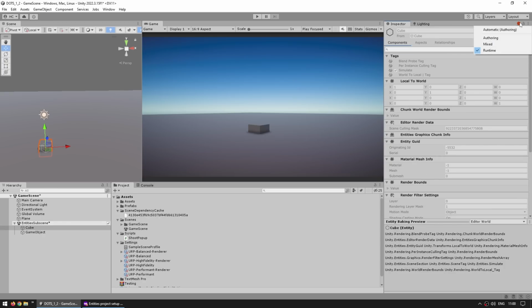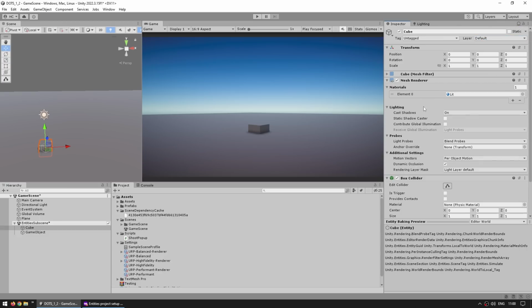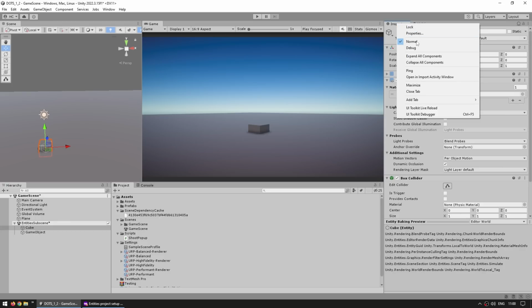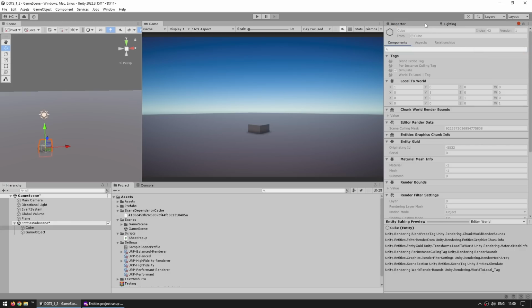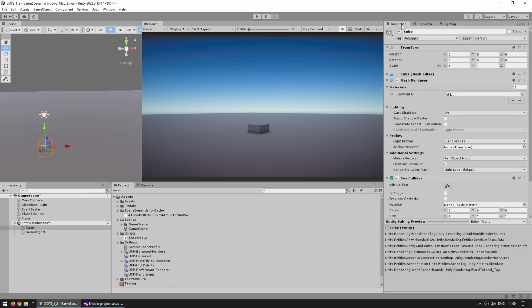Instead of constantly jumping back and forth between these two modes, we can basically leave this regular inspector as a regular game object inspector. And then we can right-click on the tab, and let's create a new tab, add a new inspector tab. And on this one, let's go ahead and swap it out into the entities. This way we have two inspectors, so we can very easily swap back and forth between the two representations.